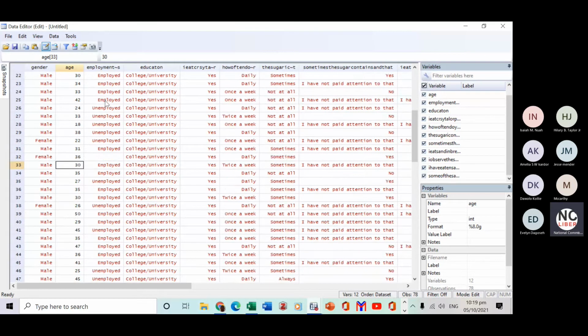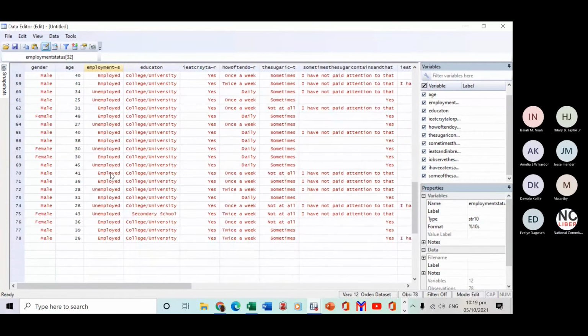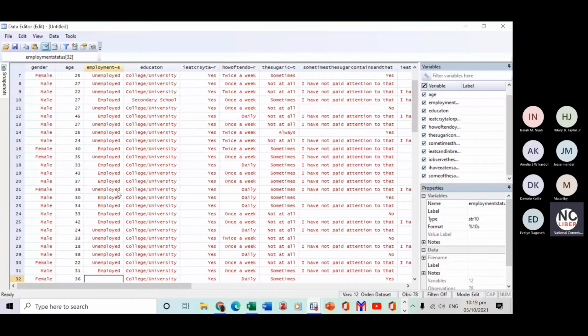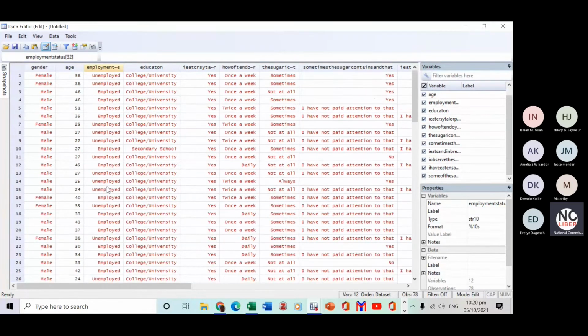Unfortunately for this one, this person did not tell me whether they were employed or unemployed, so I cannot put in anything. This person did not respond to this question. So if we're counting non-response to this question, then it means we have one. All right.